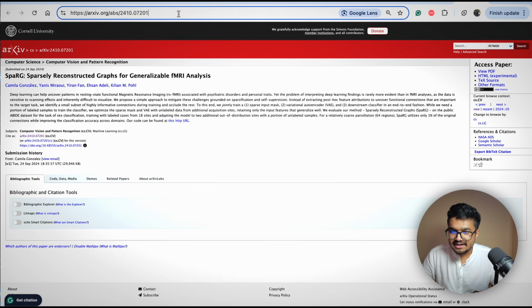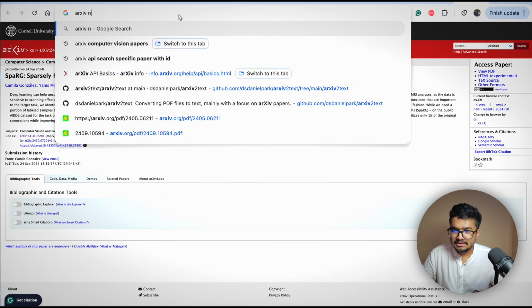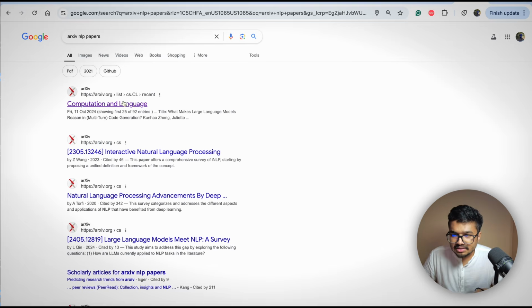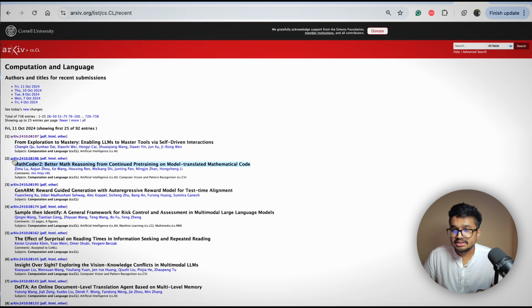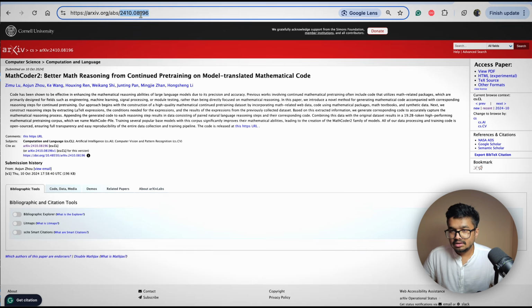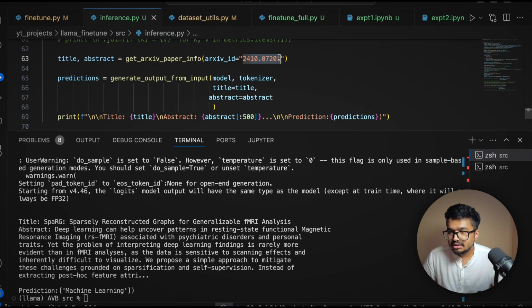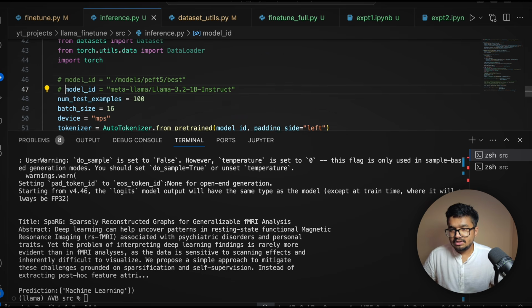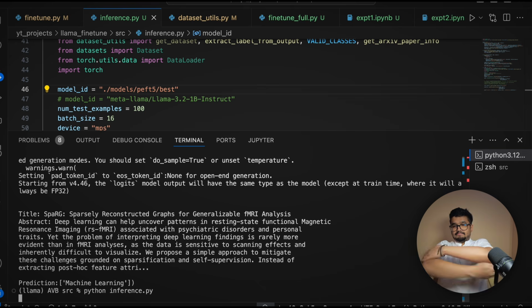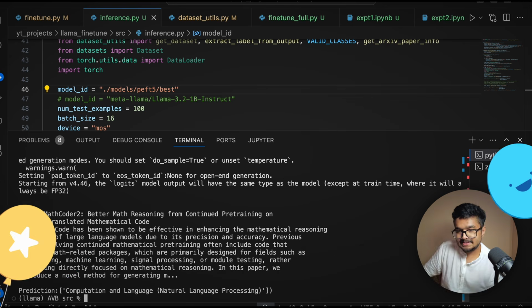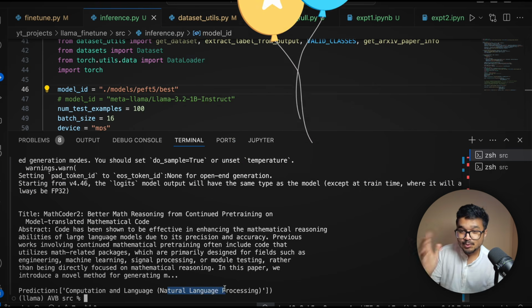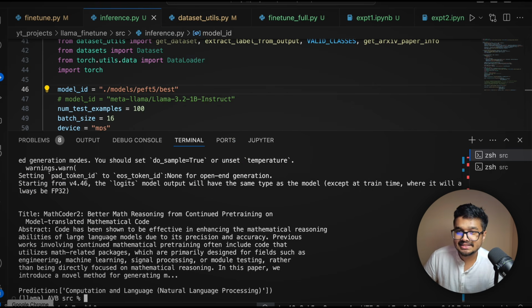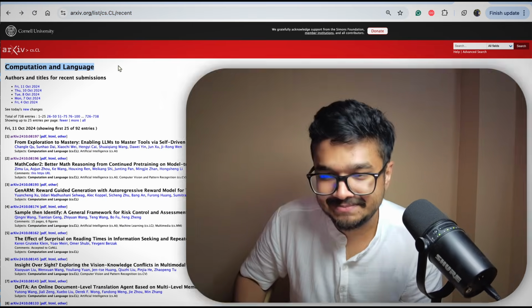Let's also try another arXiv paper from maybe NLP. Let's see, MathCoder 2. That sounds interesting. Okay, let's see that, and let's switch back to our PEFT model. Well, yes, it does predict natural language processing, which is right, computational language, which is indeed the right category. So hopefully that sort of tells you something about fine-tuning.